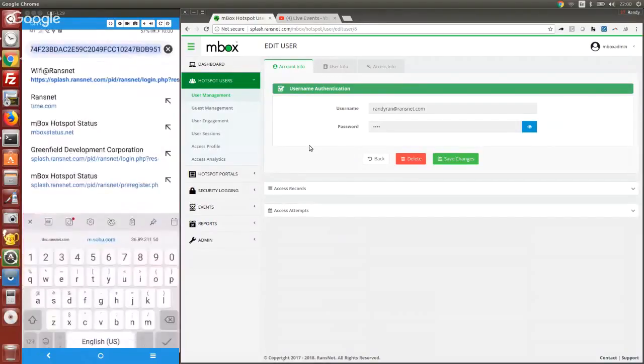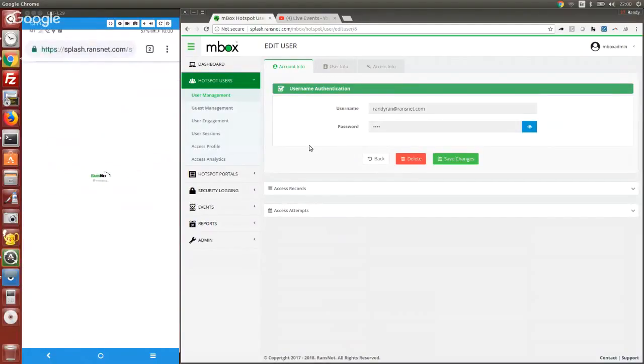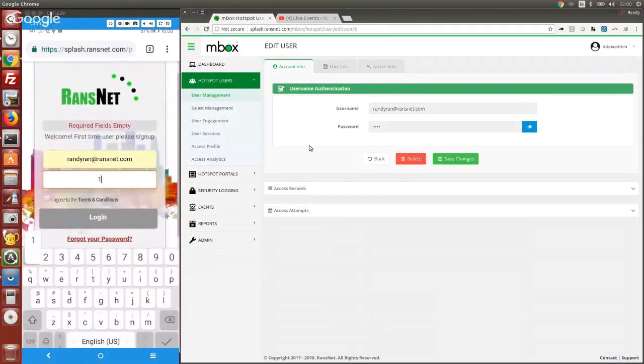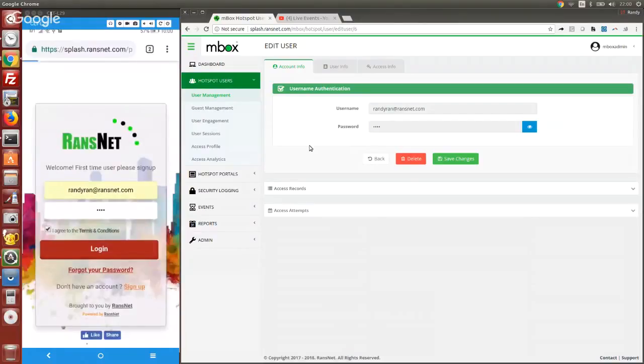When you start to browse, you'll be asked to log in. I'll just put in my email address and the password that I defined during the registration, and log in.